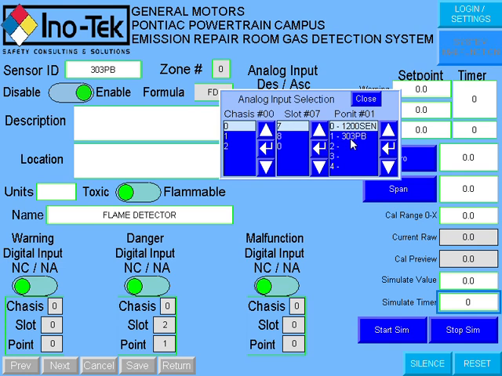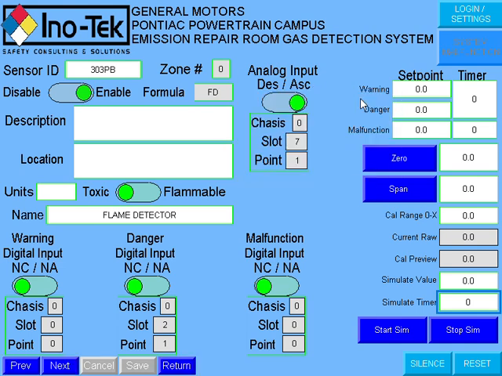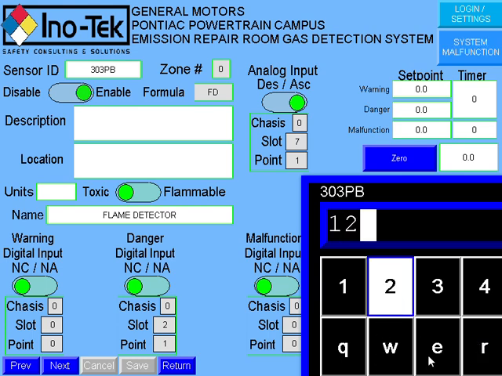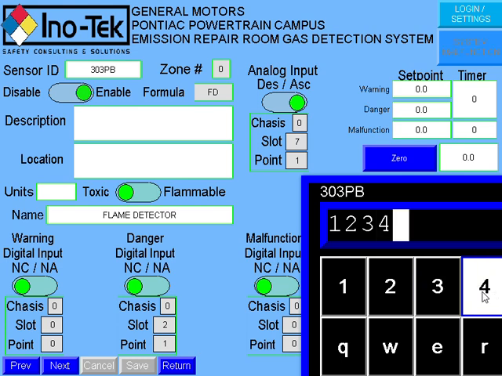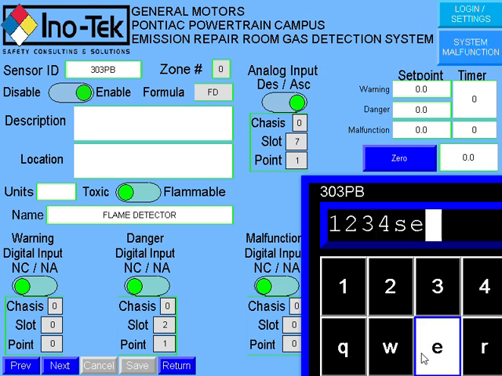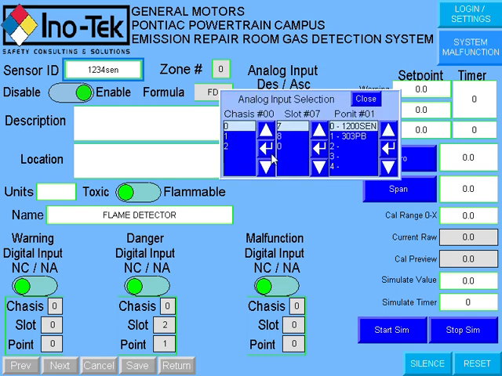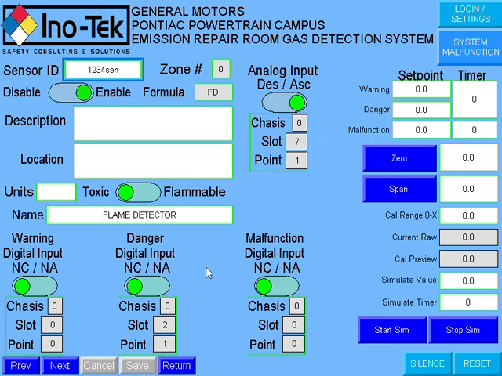We can see that the name is PB, but that's wrong, so we can change the name to 1234 sensors. Save. This is the name of the new sensor, so it's going to update when you change the name. So that's a basic idea for the sensor.